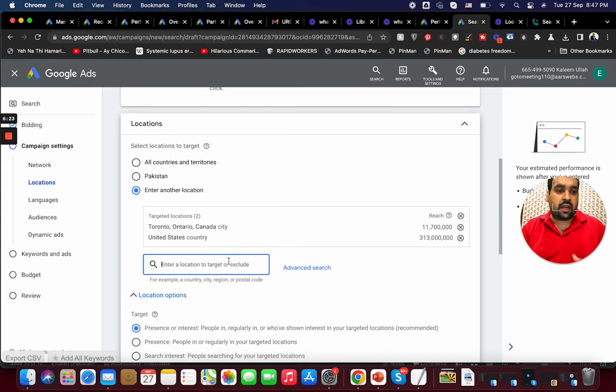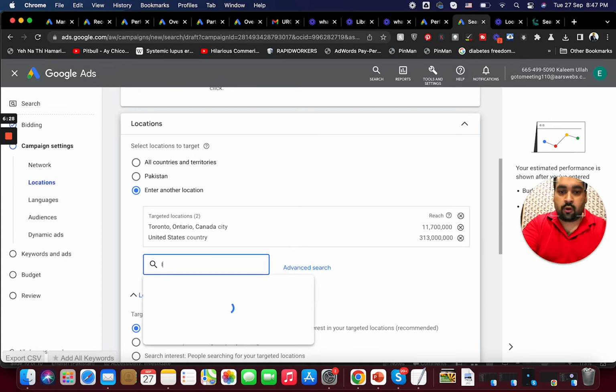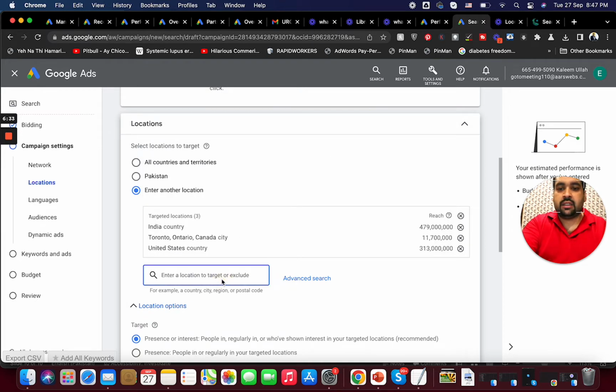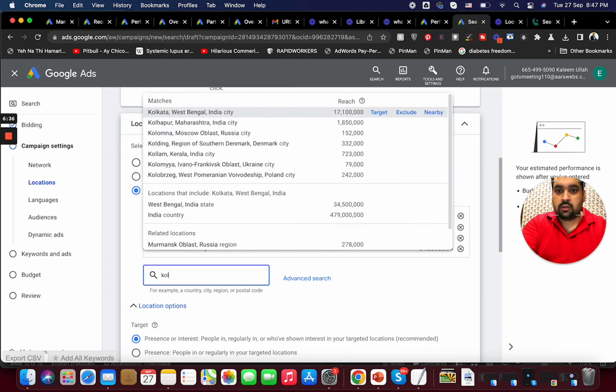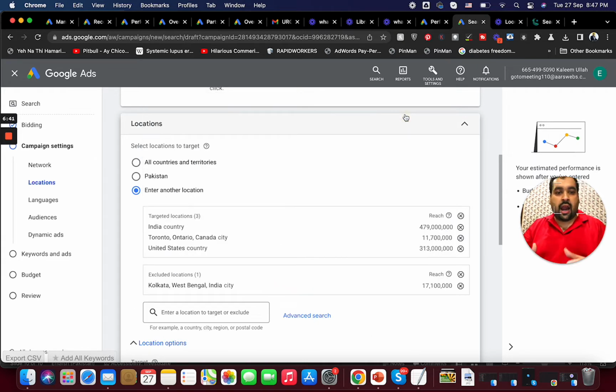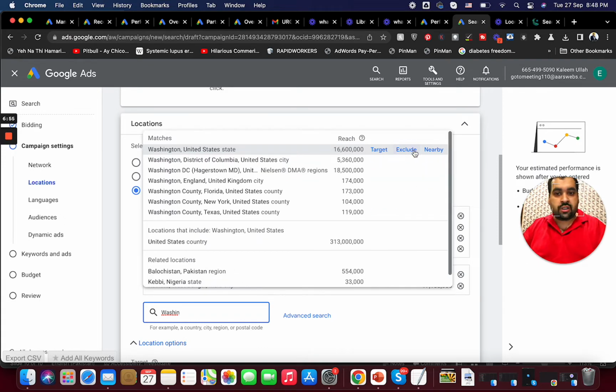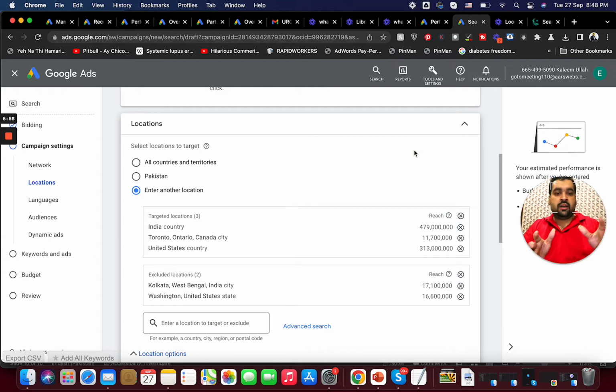Now for instance, for India, let's say if I want to target the whole of India, but I want to exclude Kolkata, what I'm going to do is target the India whole country, but I want to exclude this city, so I'm going to exclude this and include the whole of India. So my ad will be shown in the whole of India except Kolkata, and I want to remove, for instance, Washington in the United States. I can also do that. So now I'm going to exclude Washington, but target the whole US.